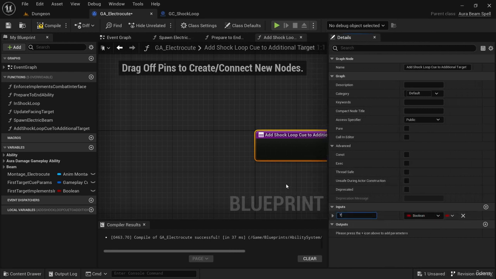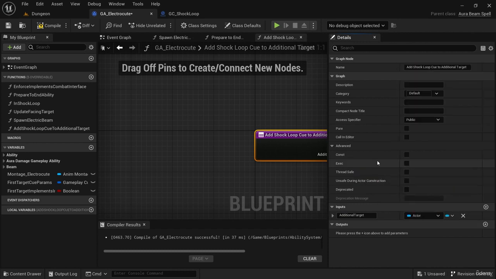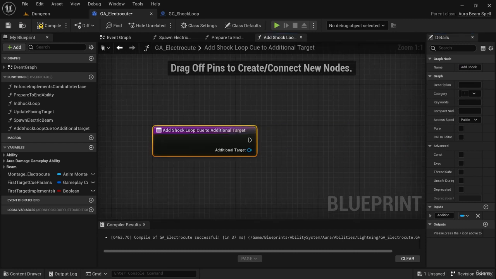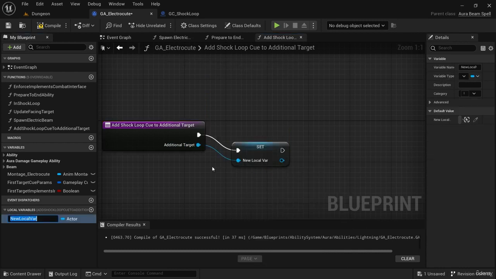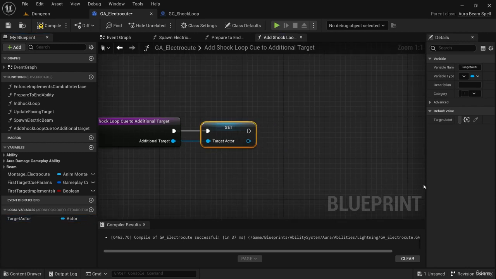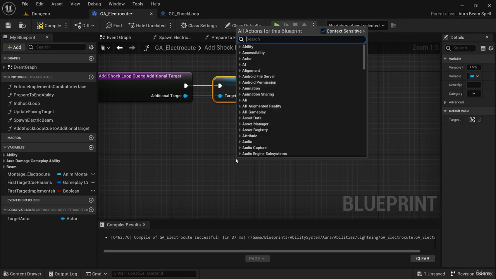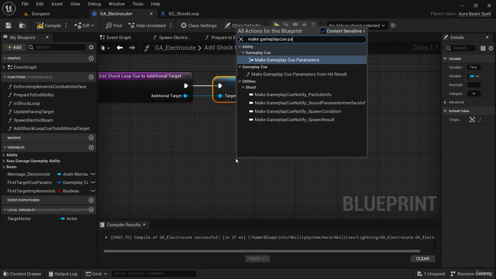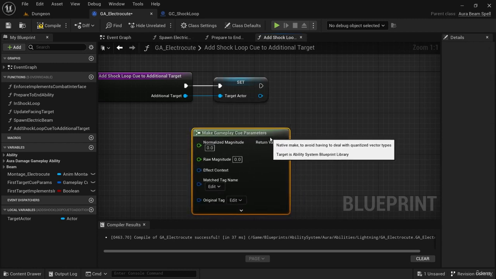and we'll call this target actor, or we can call it actually additional target, and it's going to be an actor. So an actor object reference. Okay, what's it going to do? First thing, I'm going to promote additional target to a local variable. We'll call it target actor. And I'm going to make gameplay cue parameters because we're going to add a gameplay cue to it. So we're going to do make gameplay cue parameters. And we're going to apply a gameplay cue.